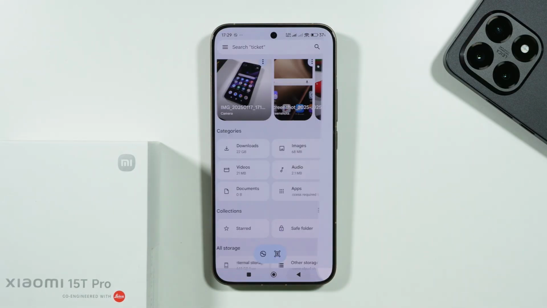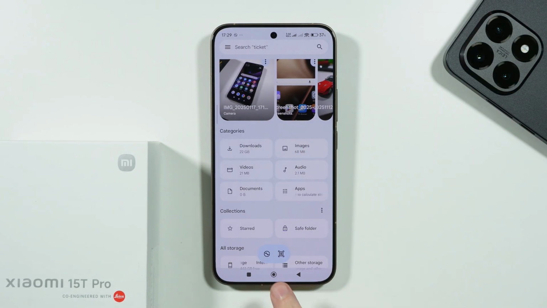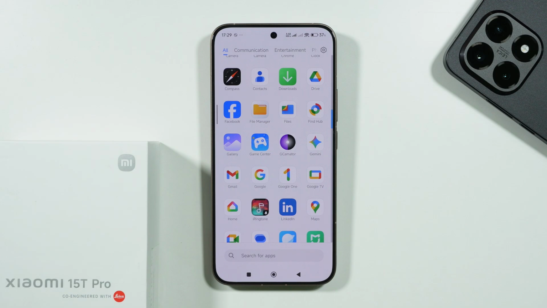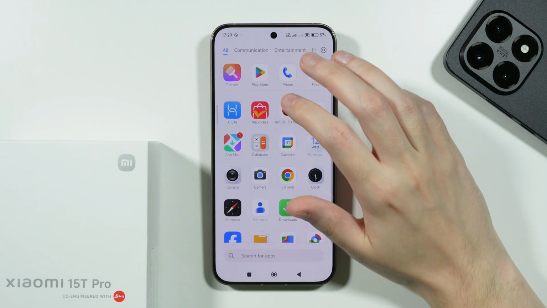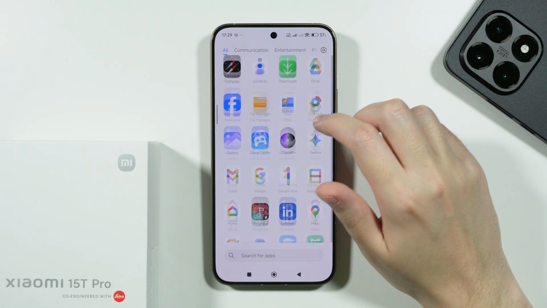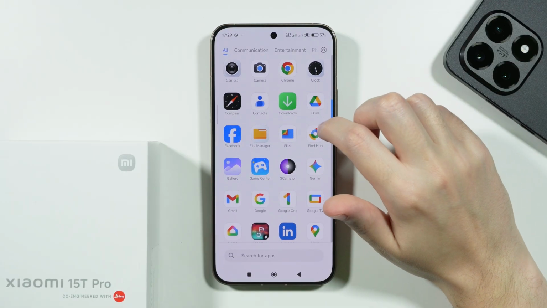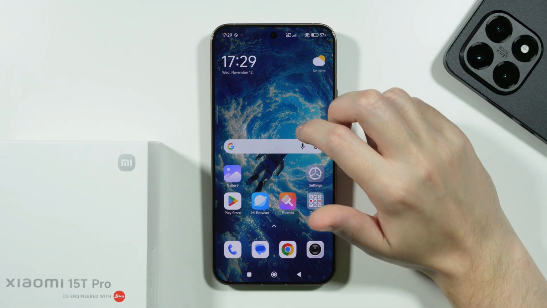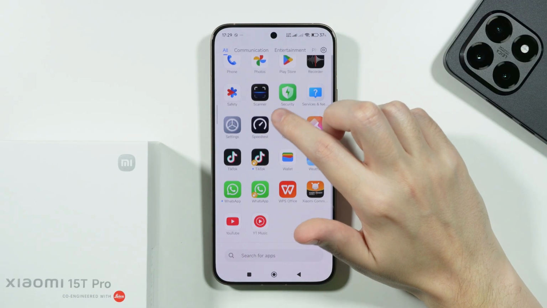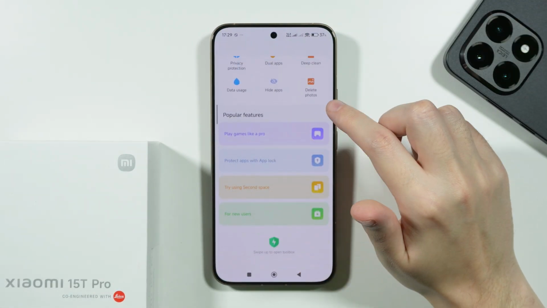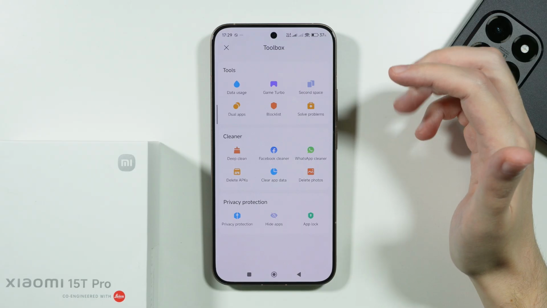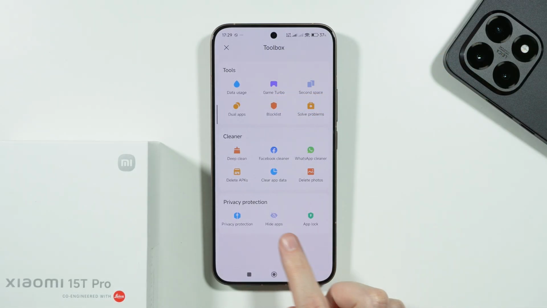Simple as that. The only downside in this case is that we cannot hide apps in the secure folder. So if you want to store some apps privately in that safe folder, then unfortunately we cannot do that. But what we can do instead is hide apps or set up a password for them. So if we go to the Security app in here, we can scroll down and then swipe up in order to open this toolbox. And in here, we should be able to find Hide apps and App lock. You can choose one of these two options, or of course, both of them if you want to.